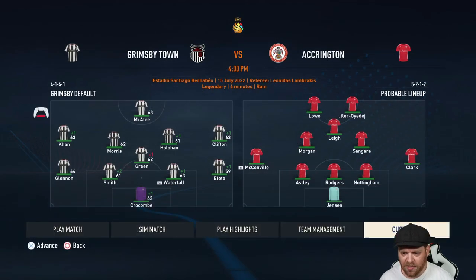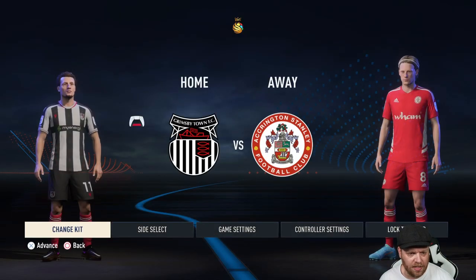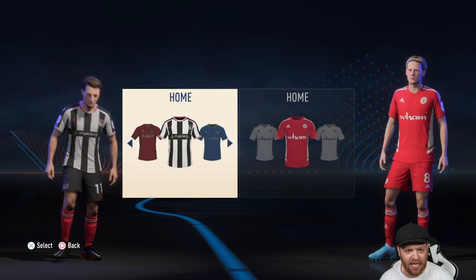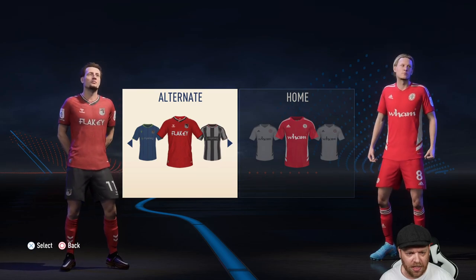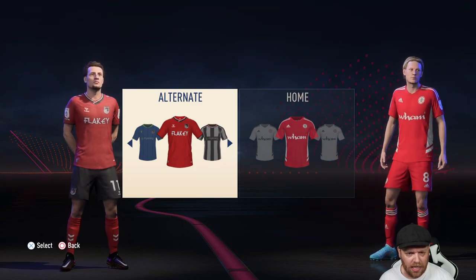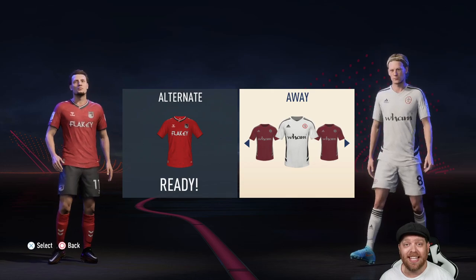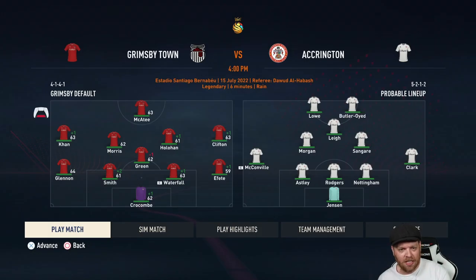Right, so if we come across to customize, of course, to change your kit selection, let's hit change kit. Have we done it? Yes, we have. So now we have the alternate kit available. Looks all right. Let's jump into a game and just check the kit out. So you can see here, it's popped up with all the little mini kits, which is nice to see.